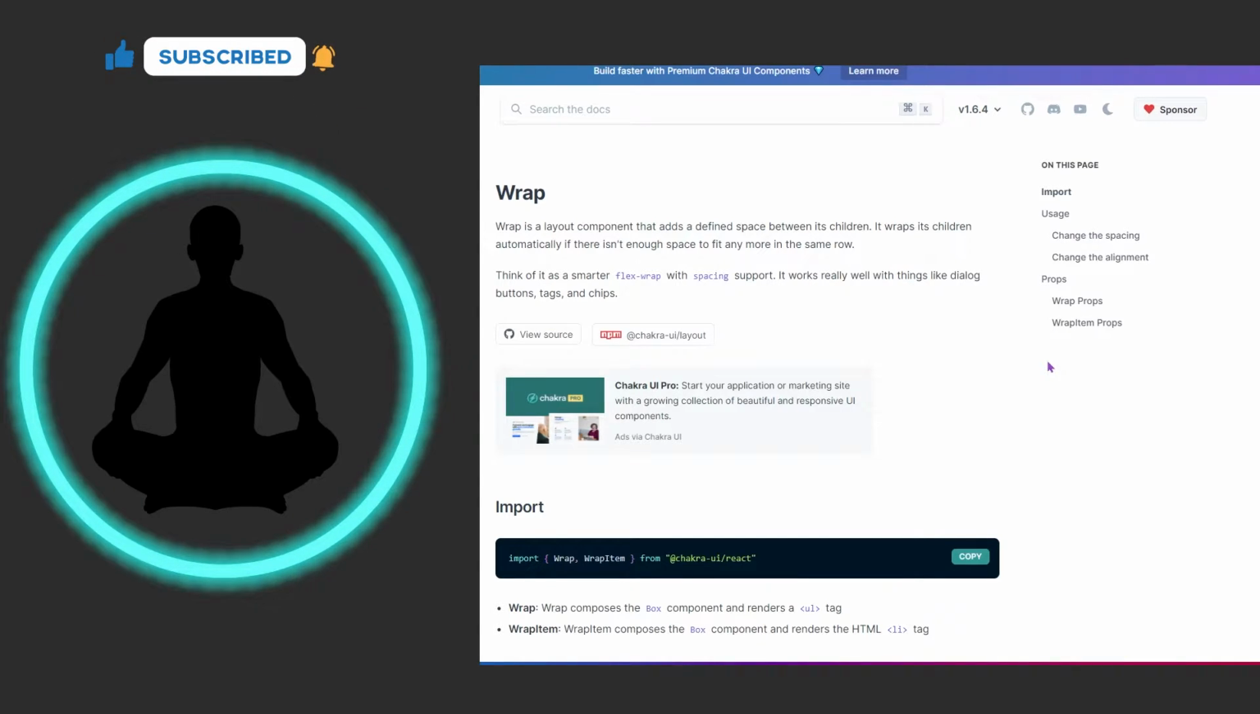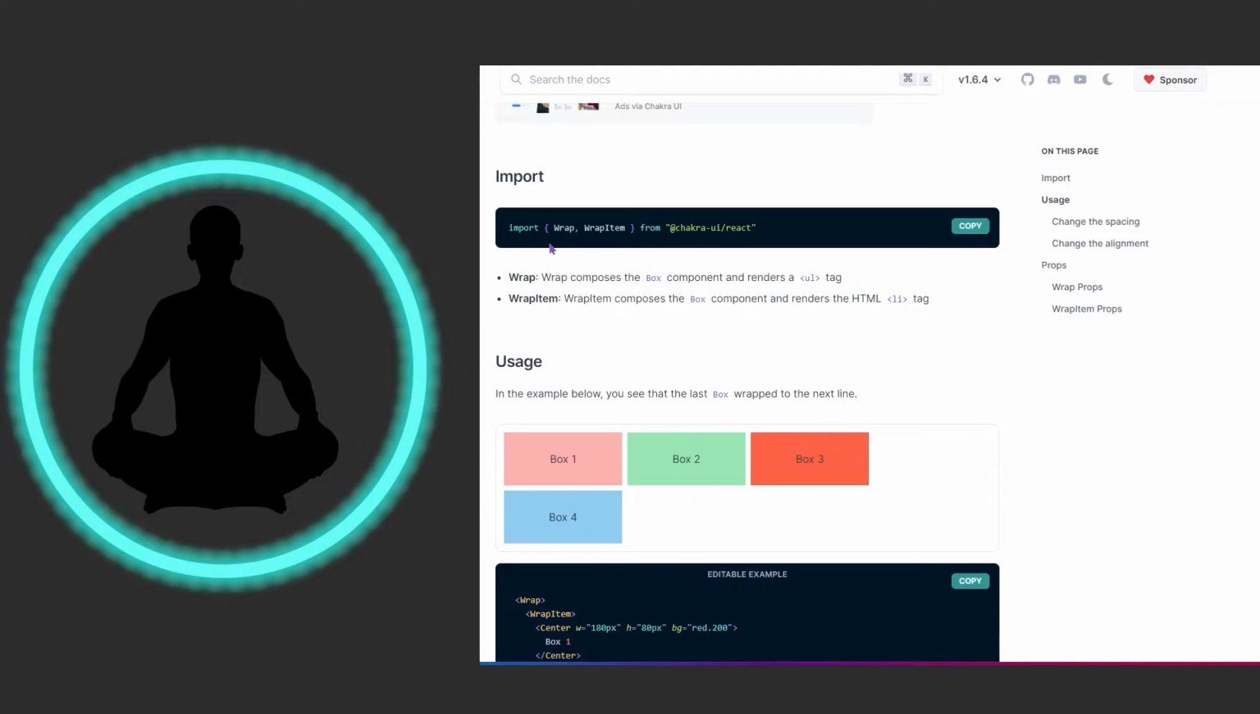Now, whether or not I demonstrate an example of that is another question, but I think it's cool that they're telling you what things may play nicer together in their library more than others. So let's scroll down here, and we see we have a Wrap. We have a WrapItem. The Wrap composes the Box component and renders a UL tag. And the WrapItem composes the Box component and renders an HTML LI tag.